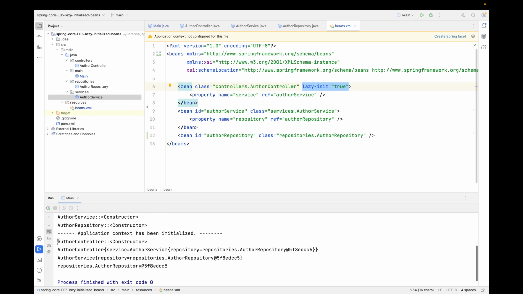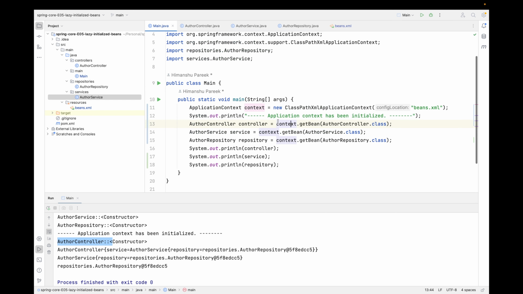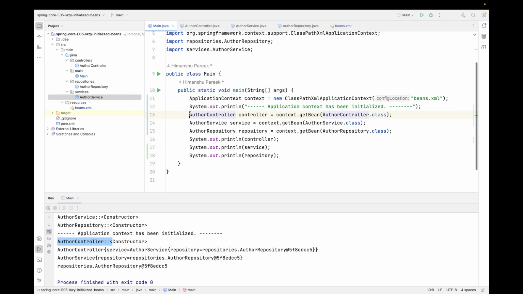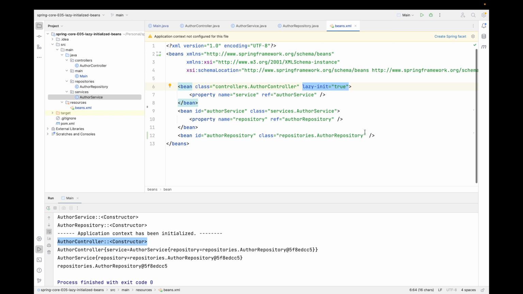So the constructor will be called only when it is required. And we are accessing this controller on this line. So here the application context will try to create a new bean of type AuthorController. And for that it calls the constructor of AuthorController, and that's why we see this print statement after application context initialization. Now let's lazily initialize the AuthorRepository as well.